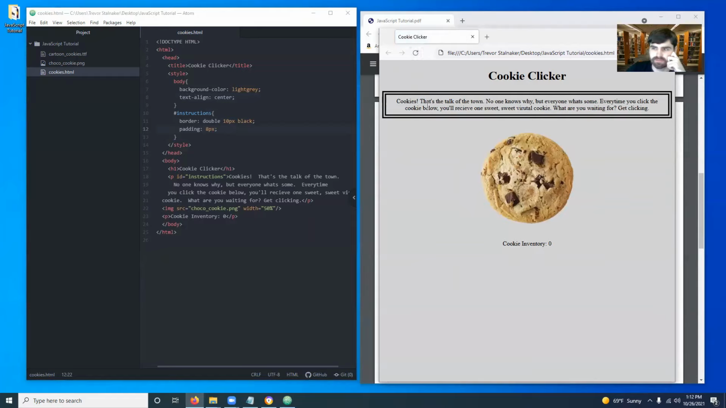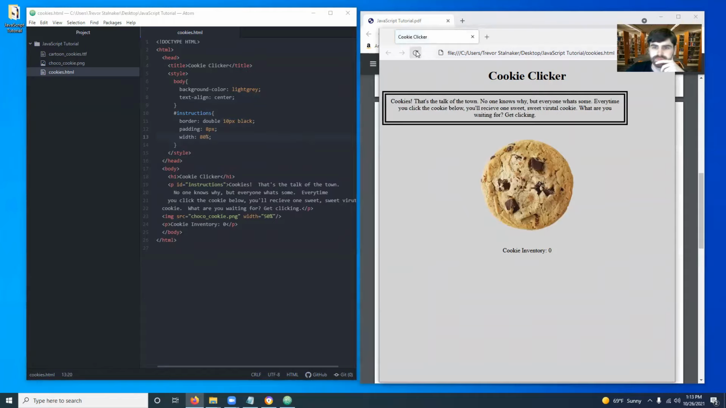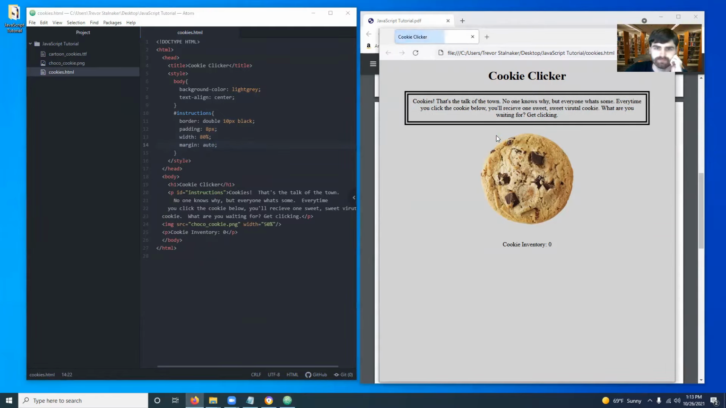Okay, so that's better. It's a little too wide. So we'll do the same width trick again. 80%. Alrighty, so there we go. But it's not centered. So to do that, margin auto. All right, now it's centered.